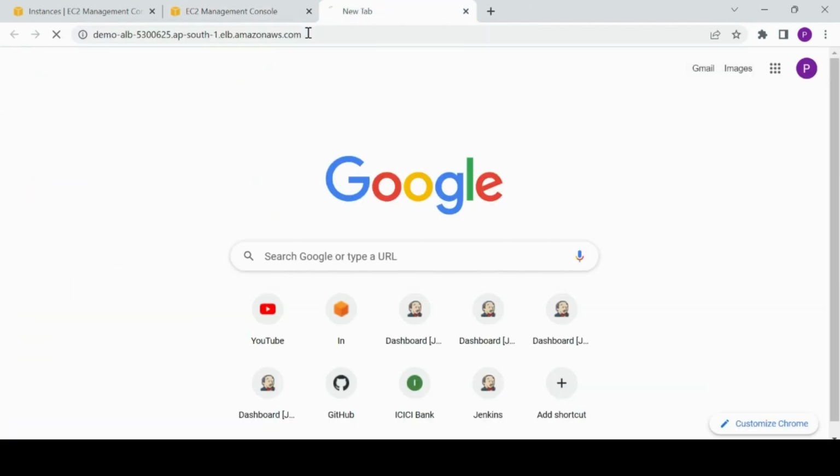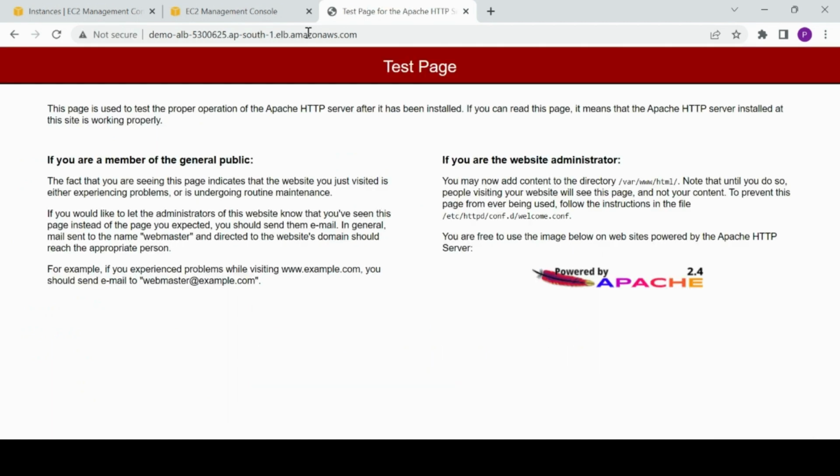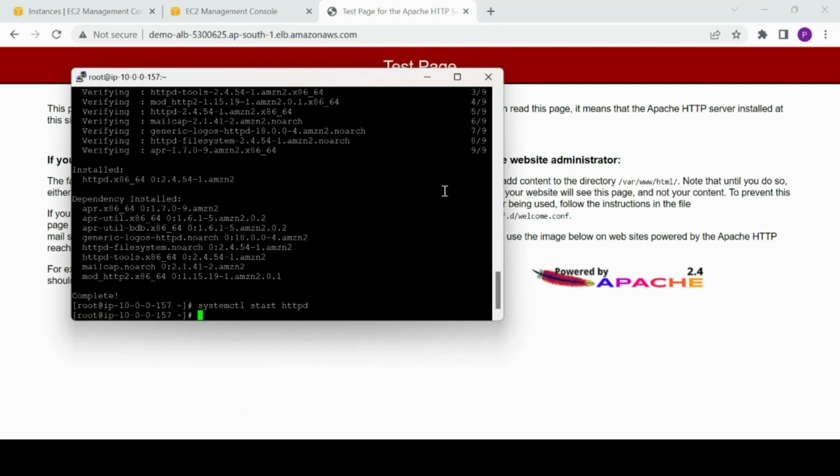If I open it, see what it says. It has given the Apache HTTP server page, just to test the proper operation of it. So what I'm going to do is some modifications in my EC2. Let's jump onto EC2, right?